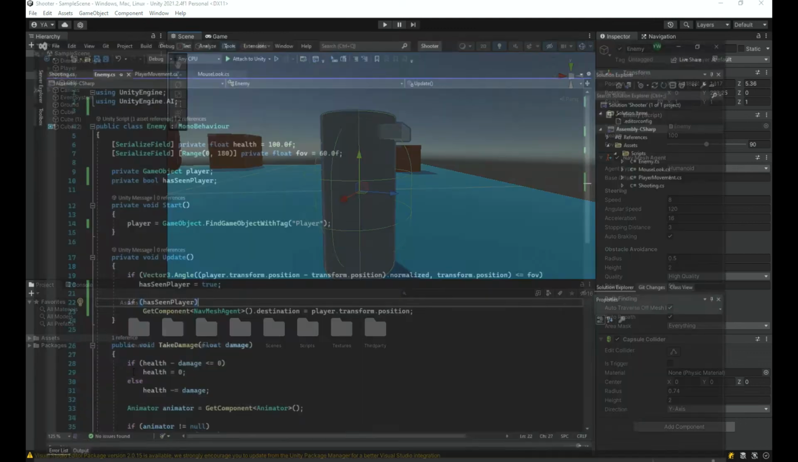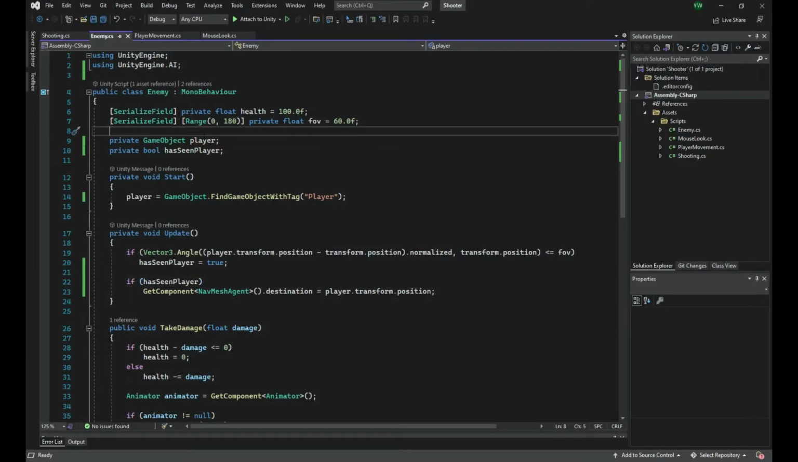So if you open up Visual Studio, you can see in this enemy script I have only added 2 lines of code actually. Of course, I am using the UnityEngine.AI namespace now. So just use that namespace, and here now you can access this NavMeshAgent component. So get that component and then set its destination variable to the player.transform.position variable. And we are only doing that if the player has been seen already, which we are setting here when we are actually detecting the player.